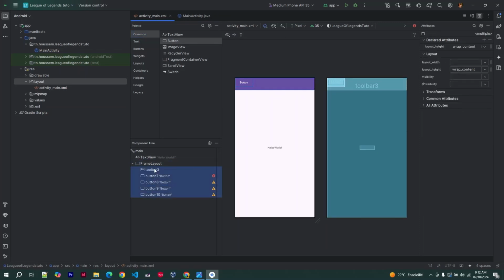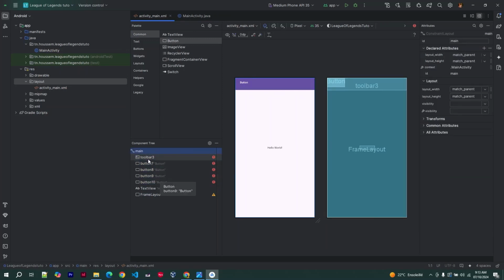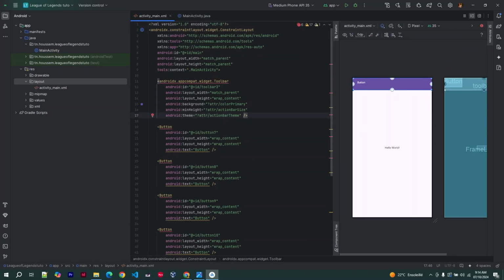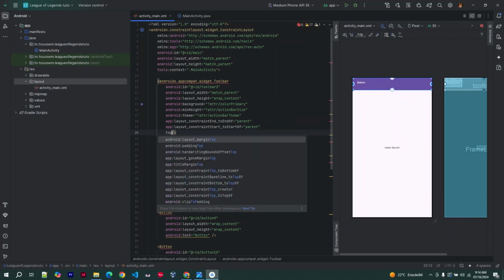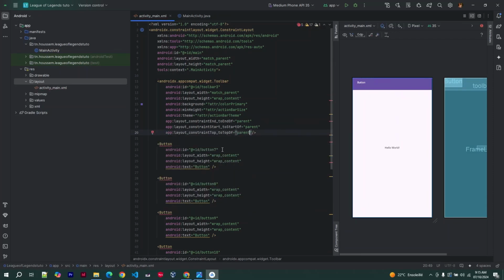Let's put those elements in the main. So we have our toolbar, our 4 buttons, the text view, and the frame layout. Let's fix the positions. I'll go to split mode. First, the toolbar. The first 2 buttons will be champions and spell button. I will attach them in the bottom of the page.